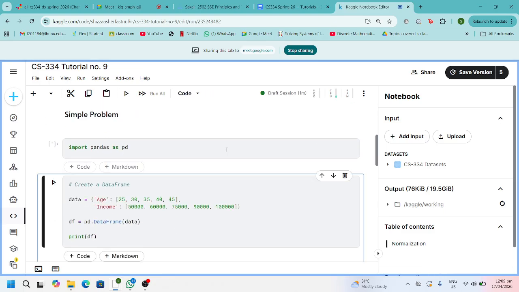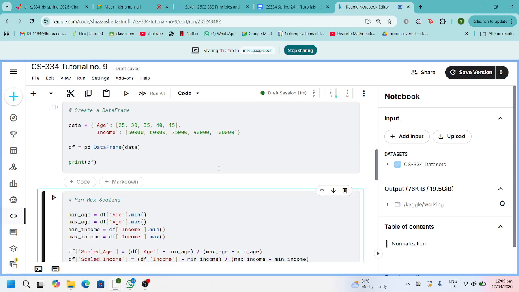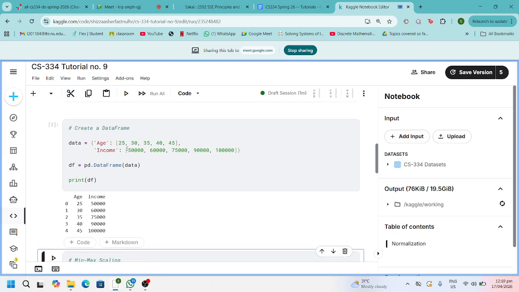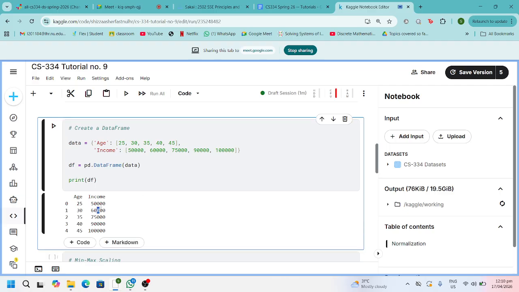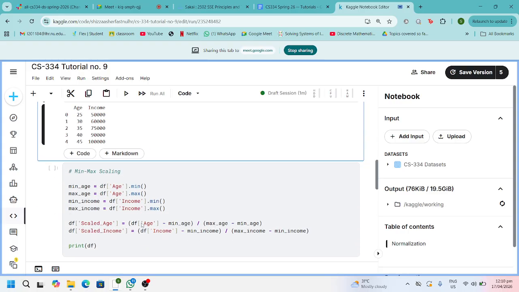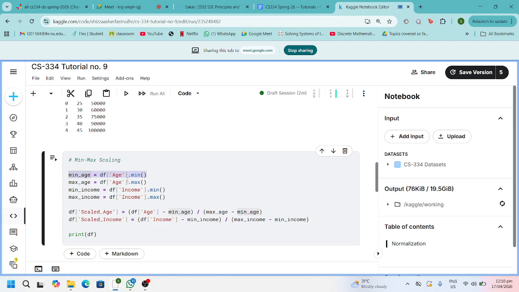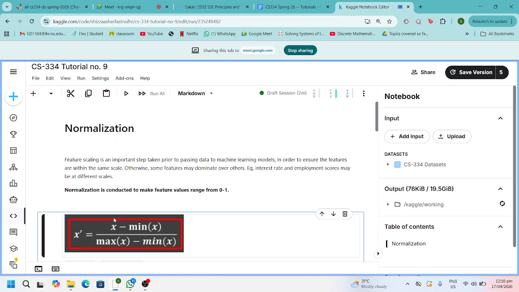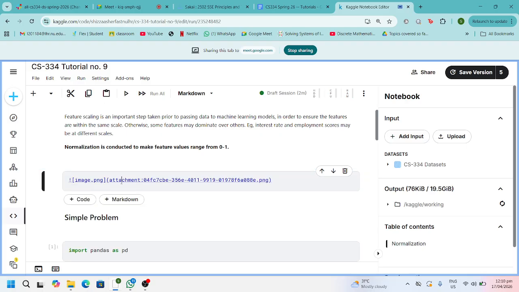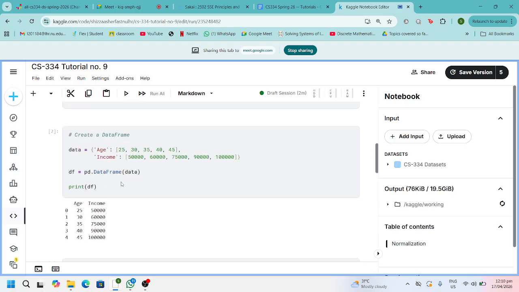Okay, so let's look at one problem. I have created a data frame over here. Age and income ka hi data frame hai. You just have 5 rows in this data frame. I am going to perform min-max scaling simply by what I've done over here is essentially कि मैंने minimum value ले ली है age की. For your information, I'm just gonna copy paste this here as well.